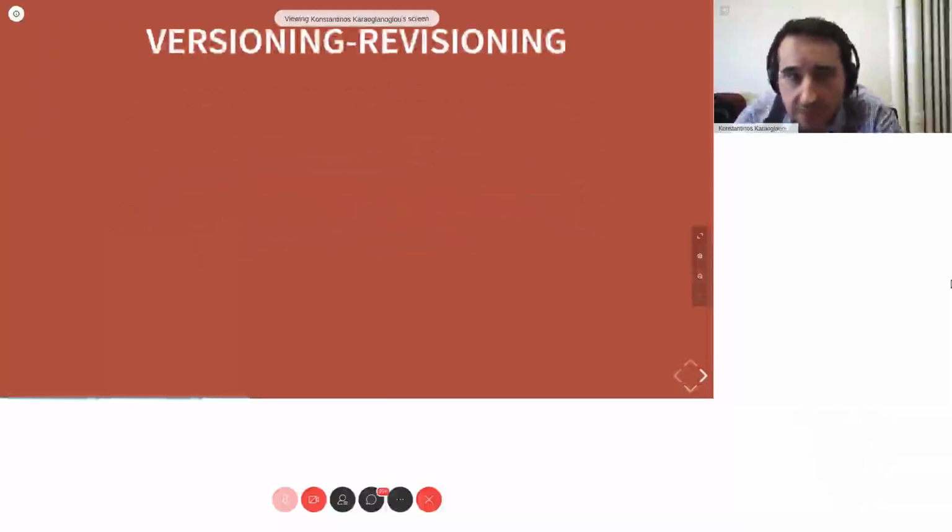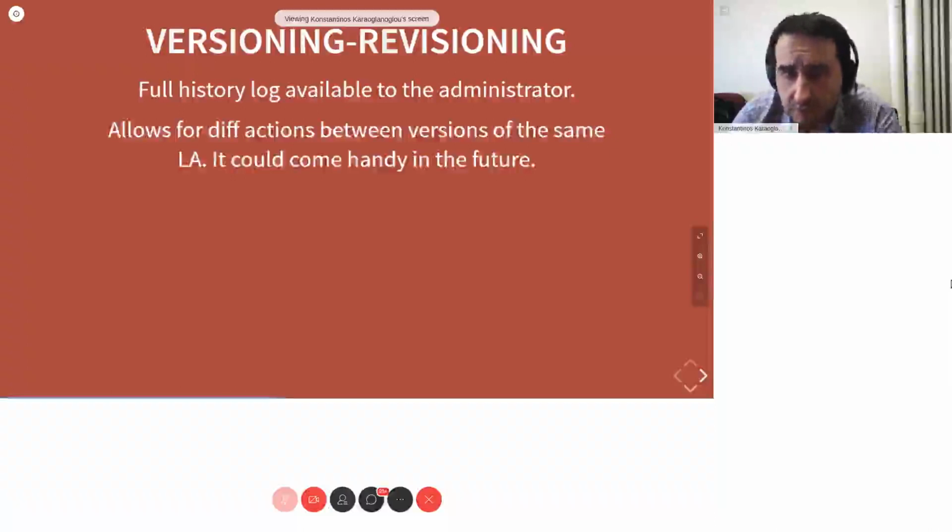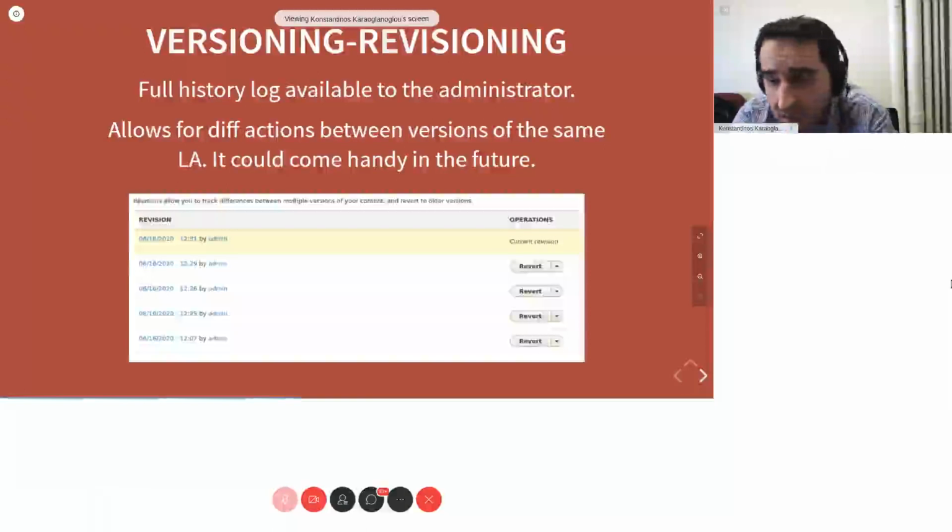Now, the advantage from revisioning and versioning the LAs is that we'll have a full history log available to the administrator and maybe to the user, to the student. And this versioning approach allows us to perform diff actions between versions of the same learning agreement, and this is also a feature that could come in handy in the future.